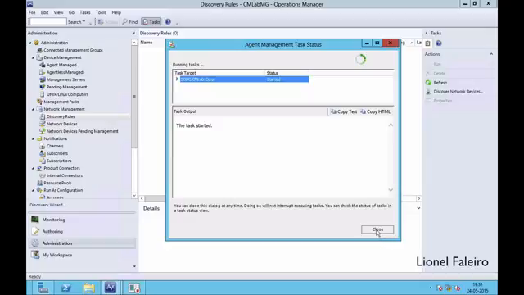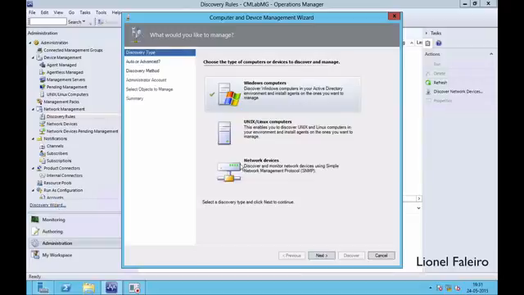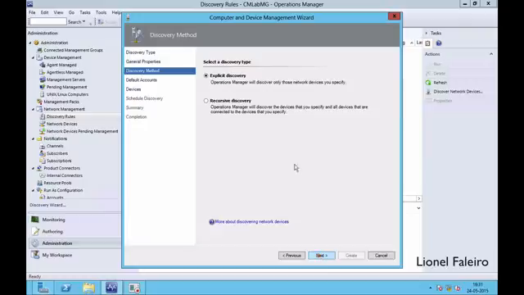What I'll do is just close this and let it run in the background. Now I'll also do a discovery for my SNMP device. I'll click on discovery wizard. This time I'll select network devices and I'll click on next. Let's say I'm doing a discovery with Cisco routers. I will select my network management server SCOM and I'll click on next.